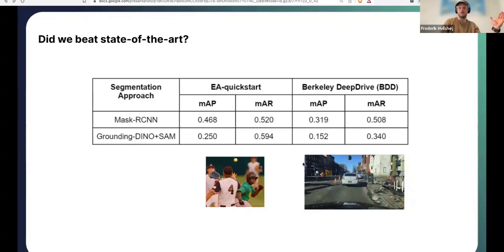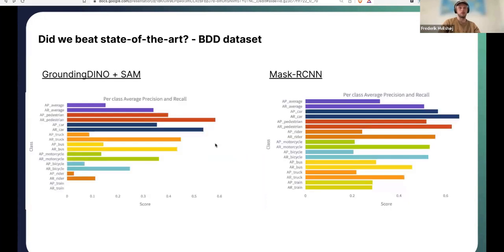Okay, yeah, so these are the sort of overall results. Grounding-DINO plus SAM does very well in terms of mean average recall on the quick start data set. So that basically means that it finds a lot of the labeled objects in the data set, while the precision is pretty low. So that means that it predicts a lot of objects that are not actually labeled objects. So this might also hint at something that could be wrong with the data set. All right, let's carry on.